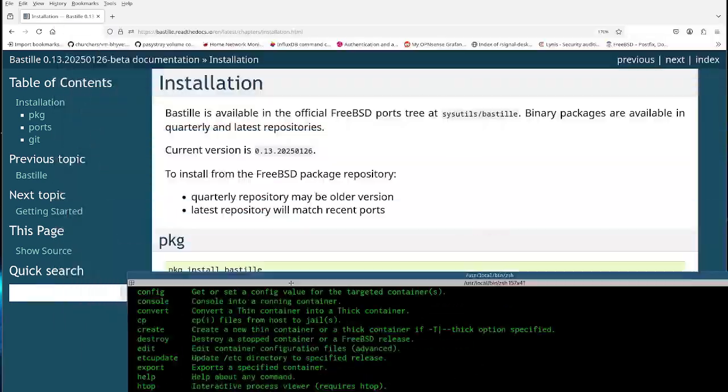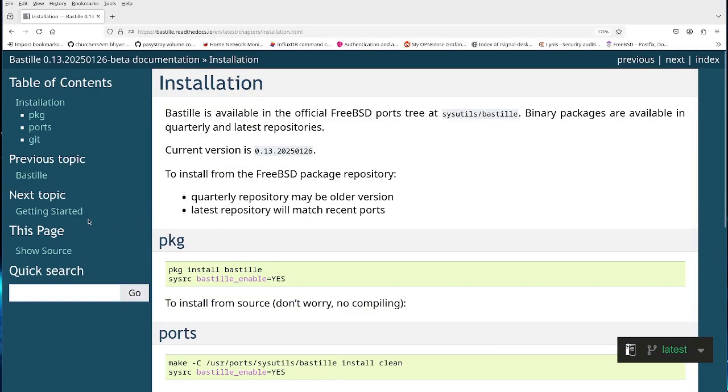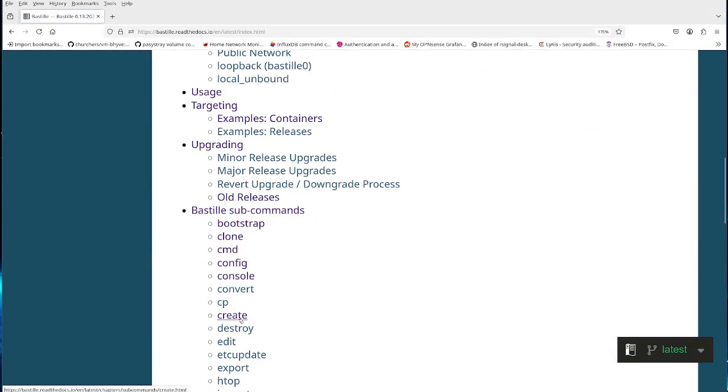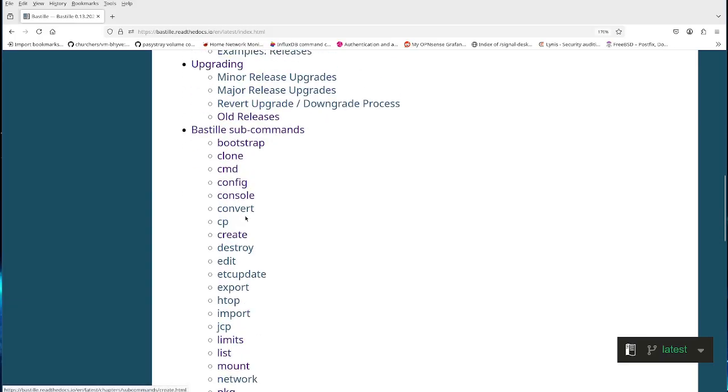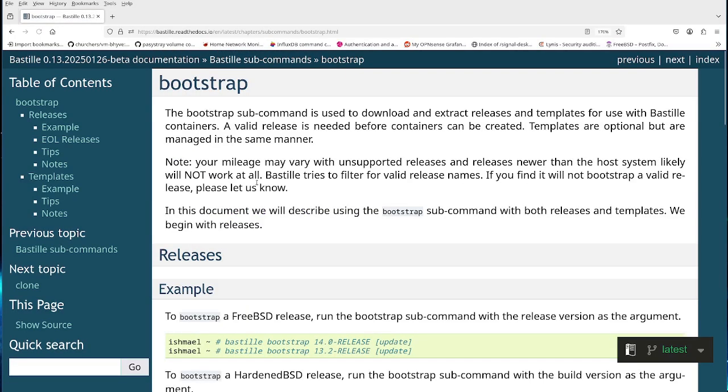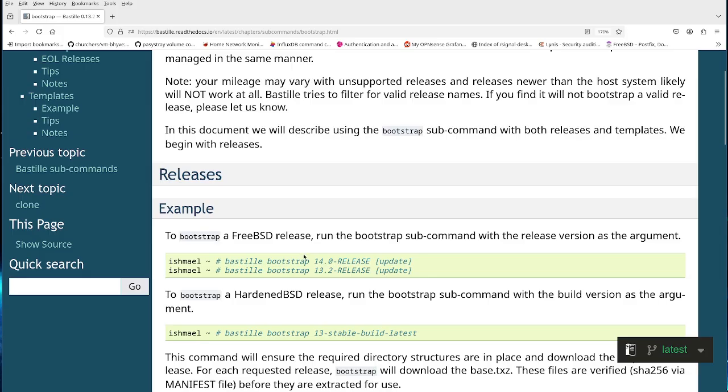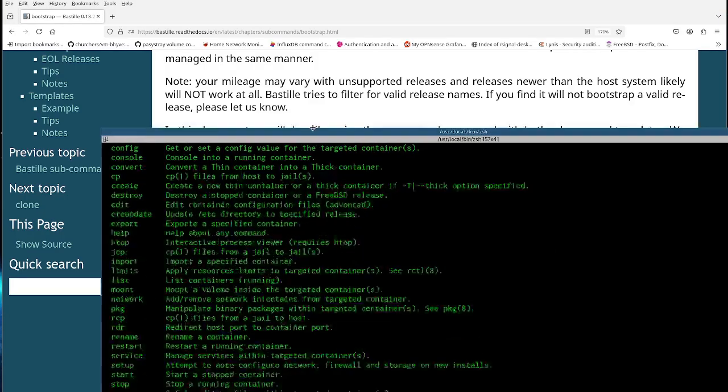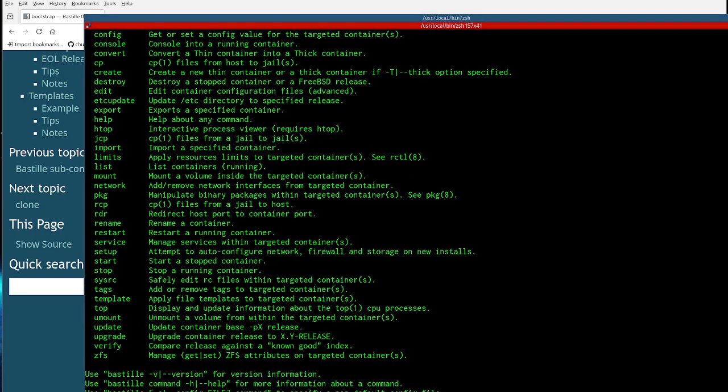The next thing we need to do is bootstrap the system. Bootstrapping a system is bastille bootstrap and then a release. Let me get this started bootstrapping, and we'll talk about what this means.